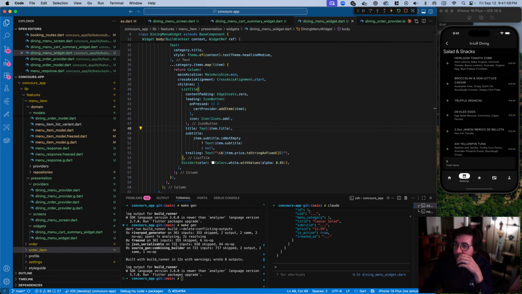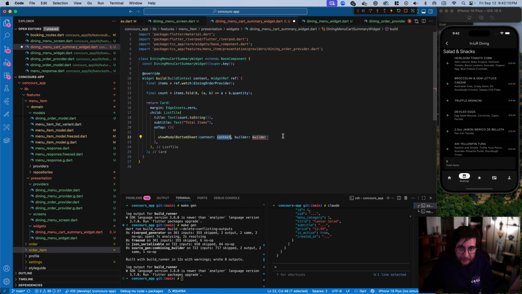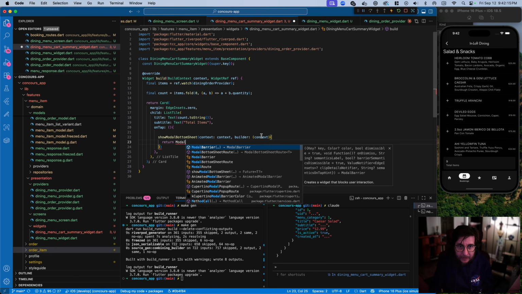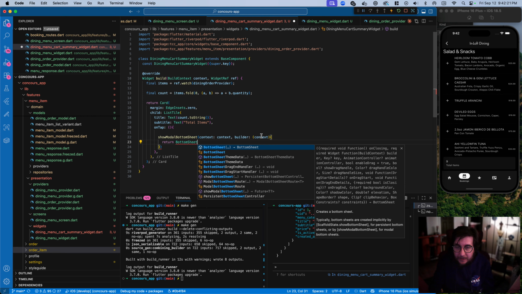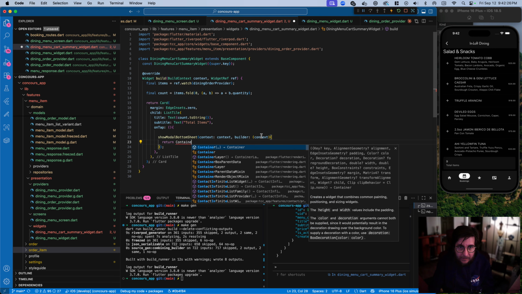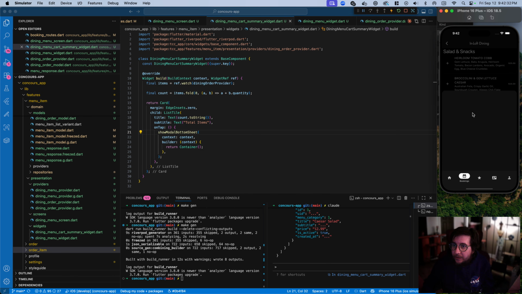We need a way to open the cart, and I think clicking anywhere on this should open it. Oh yeah, it's a list tile, so we can do on tap. So we're going to show a modal bottom sheet, and its builder. Do I have a modal bottom sheet? That's the built-in bottom sheet. I just want to remember how this works. So clicking it, yeah, that's going to show our little thing, which is kind of cool.